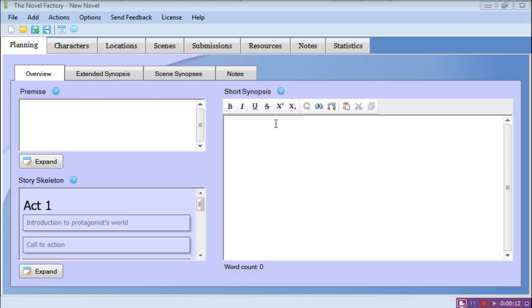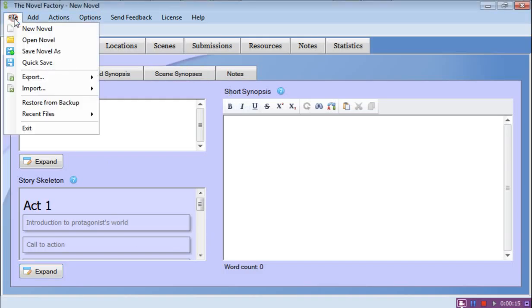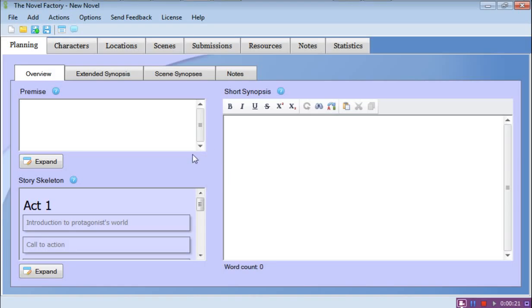Now, I have started a new novel, which you simply do by going to File, New Novel, and up comes basically this blank screen. Because I want to talk about the story skeleton a little bit. Remember last time we filled in the premise and we have one sentence that describes the story, and at this point you should have already done that.